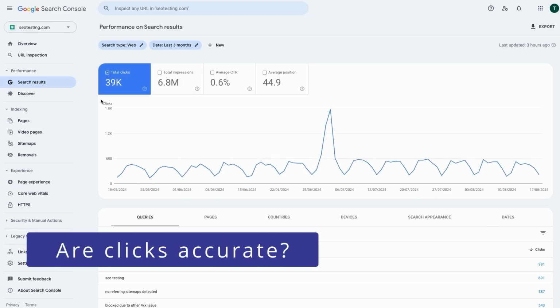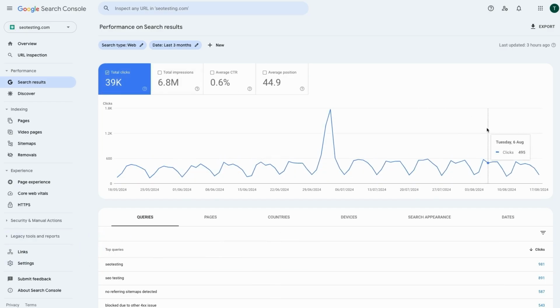The click data in Google Search Console is pretty solid when you are looking at how individual pages are doing. I mean, you are getting real data on how users are interacting with your site from Google's search results. Those numbers can give you a good picture of your traffic or how specific pages are performing in search results.